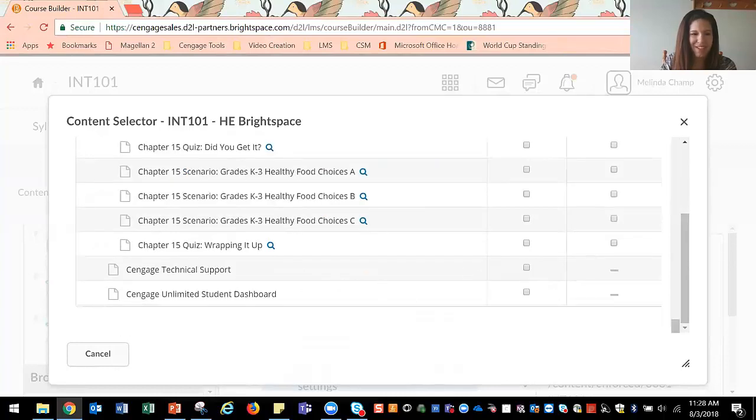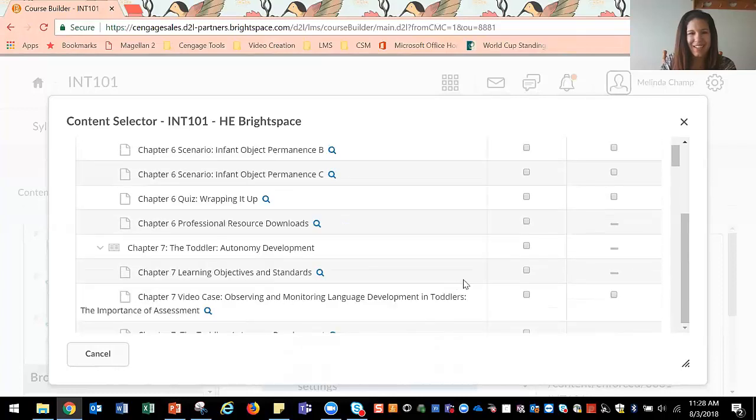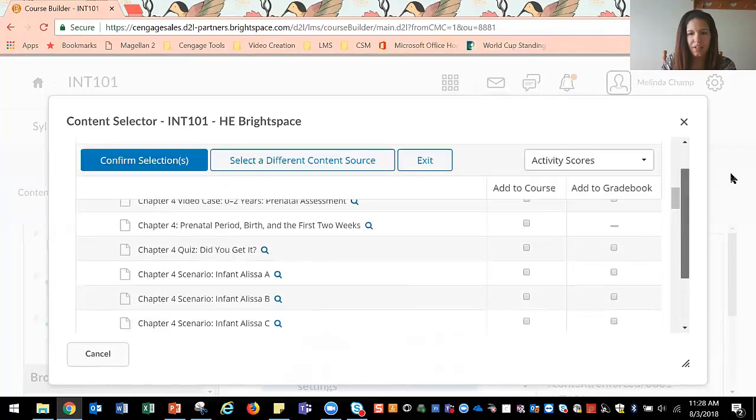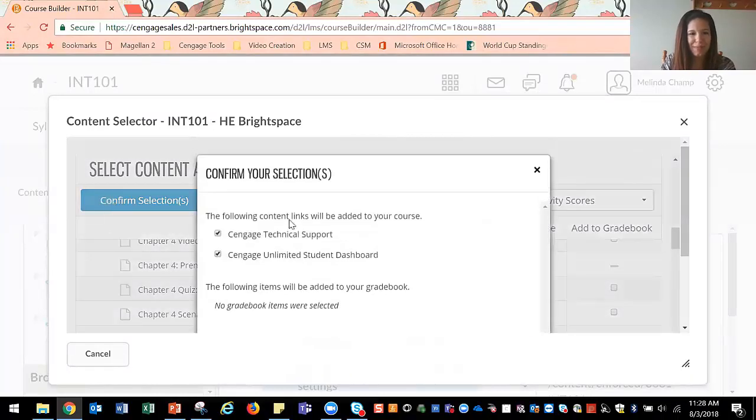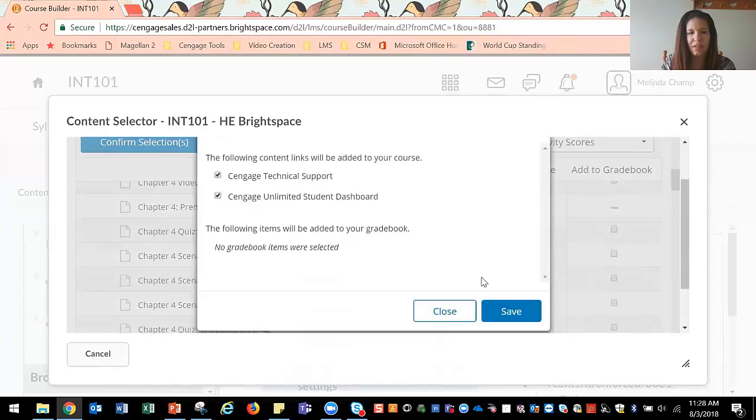So if I go down, you will see that you can actually add in that technical support link and even the Cengage Unlimited student dashboard. Now that I've selected those, I want to confirm selections. It will list my resource links. Note that they are not a gradebook item, so it's not going to populate there.